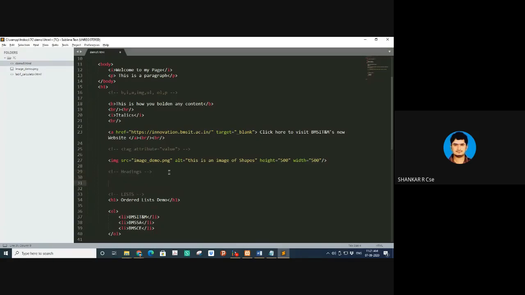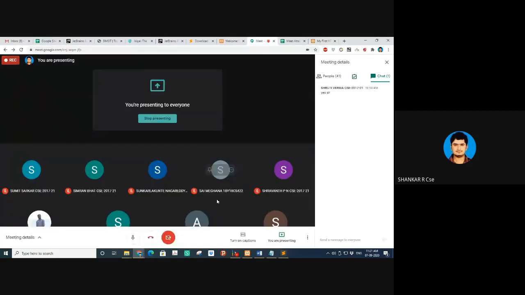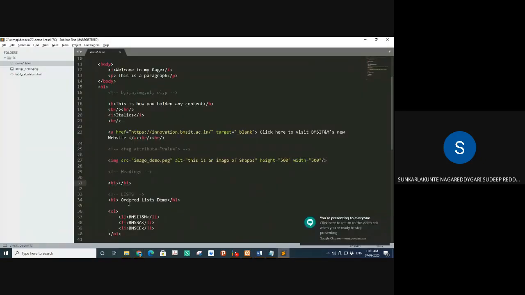So there are six types of headers. One is starting with H1. Let us say, who's active here? Yes, sir. Nagaradi. Sudeep Reddy. Yes, sir. Okay. But I'm here. Okay, Sudeep Reddy.